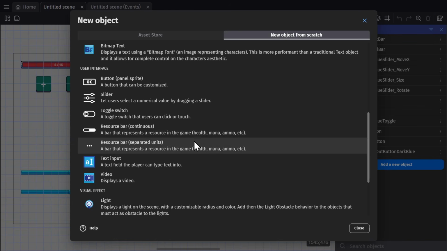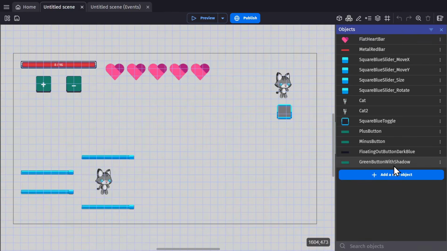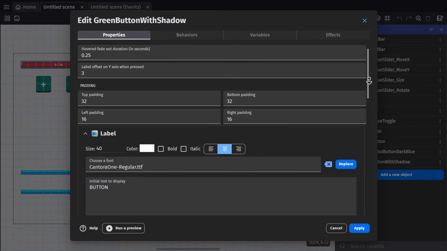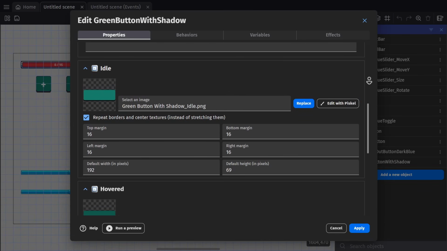And when you click on one of these, it'll take you to a bunch of pre-made ones you can pick from, or you can click skip and create from scratch. If you pick one of the ones that are pre-built, it'll come with all the values for that button already added to the object. But if you want to add your own, there's no problem switching out the images and changing the values yourself.